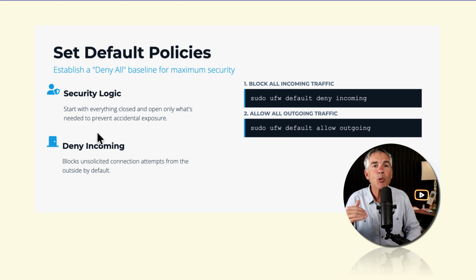And the last thing we need to do is just set the default policies. This is saying that we want all ports for incoming traffic by default to be blocked or to be shut. All outgoing traffic is okay. We're going to allow outgoing traffic from our VPS, but all incoming by default. So unless we say to allow incoming traffic, every other port is going to be closed by default.